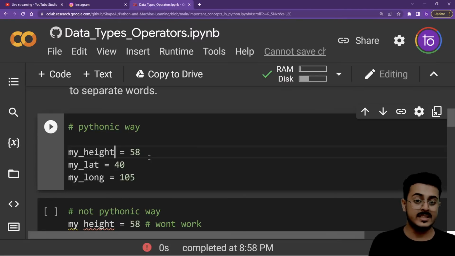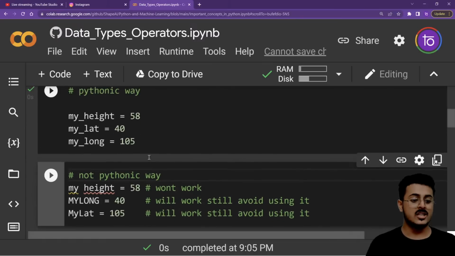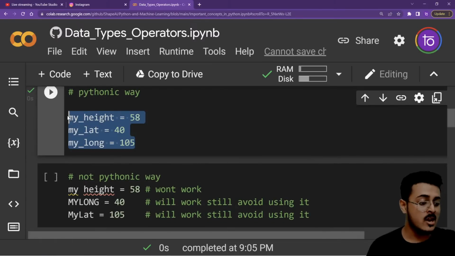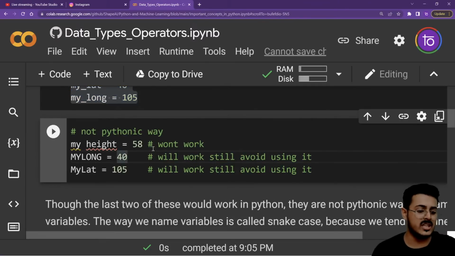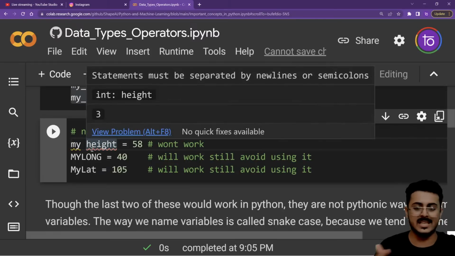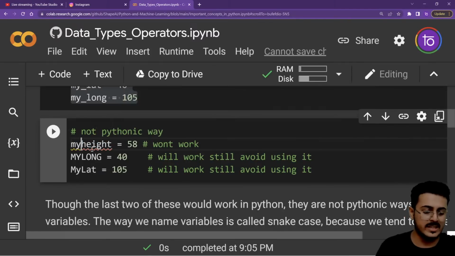Again, if you're not following this, you'll not get an error, but this is a convention that you need to follow. This is called the Pythonic way of writing variable names. This is the non-Pythonic way. If you're running this, of course, this won't work, because my height with a space will give you an error. Even if I remove this, this is not a Pythonic way of writing it.